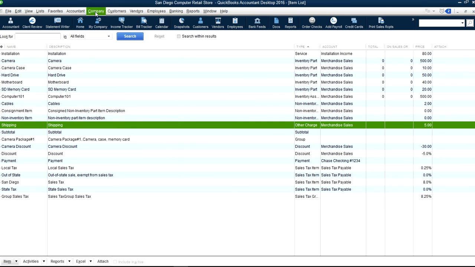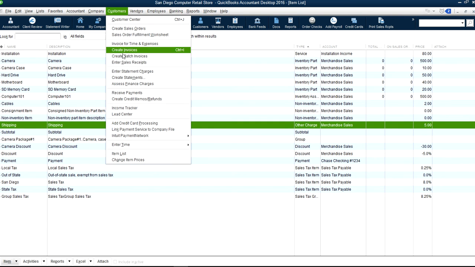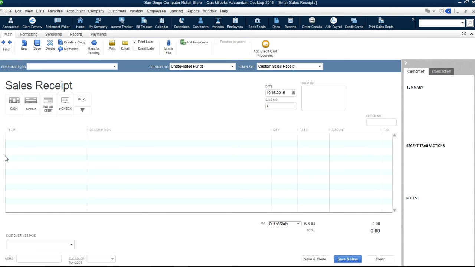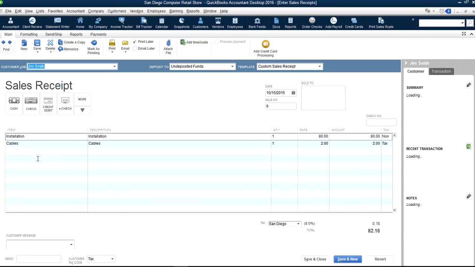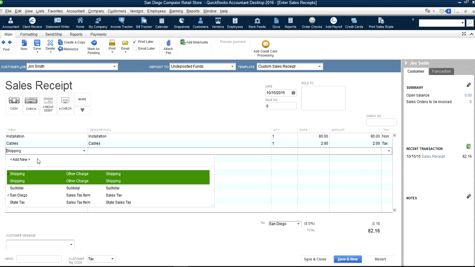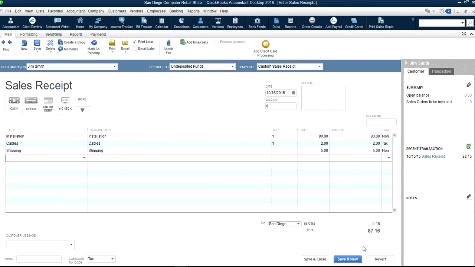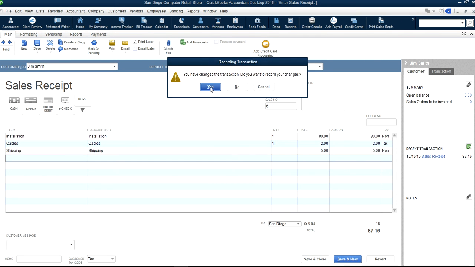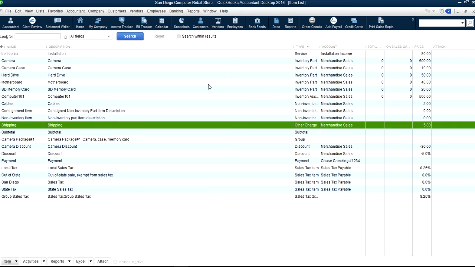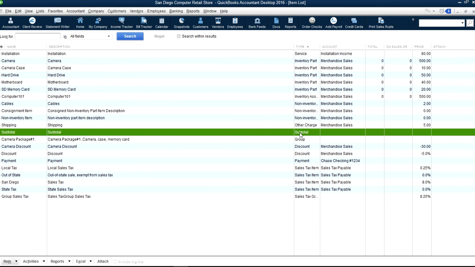Okay, let's go back to the customer sales receipt again, as the one we did. Okay, so this is the shipping one. It's $5 and it's non-taxable, or could be sales taxable depending upon your state. Okay, so other charge is done. Now let's go back to subtotal here.